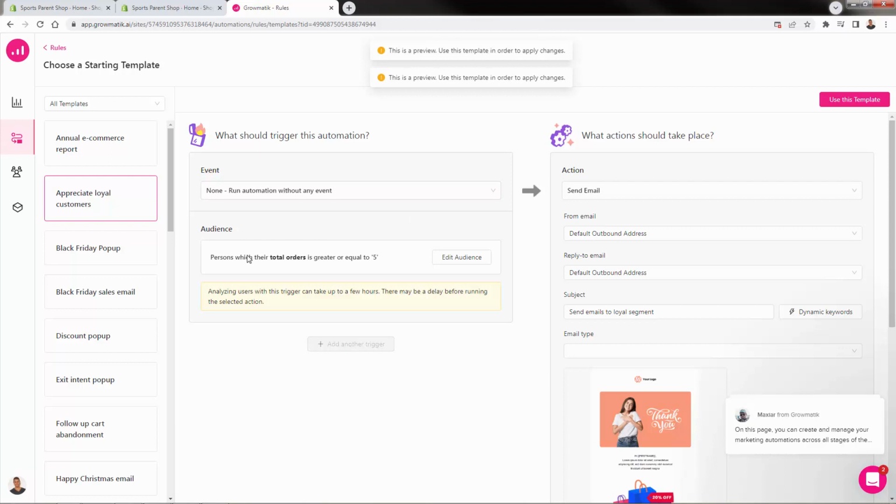We have audience down here. You see that loyal customers part. Well, we could target different parts of data that we have access to. In this case, we're going to target and segment an audience where the people have total orders, right? Order count is greater or equal to 5. So if they've placed 5 or more orders, they're definitely a loyal customer, right?